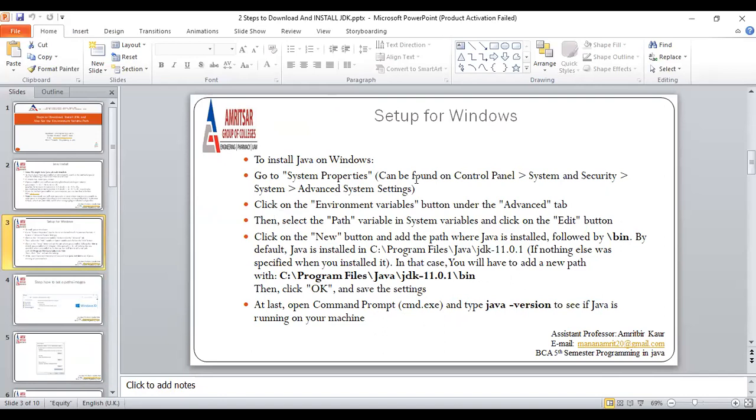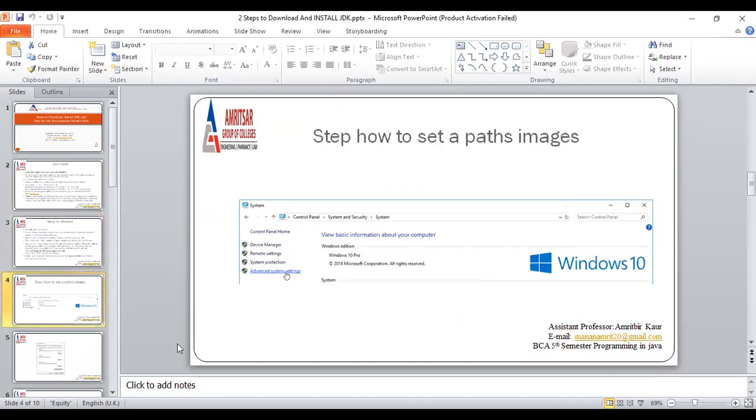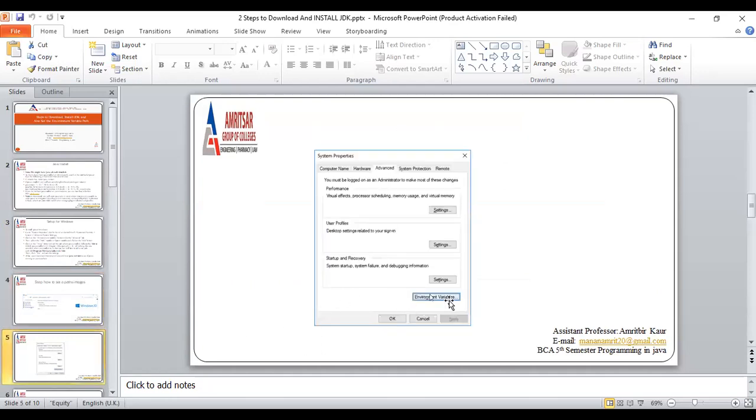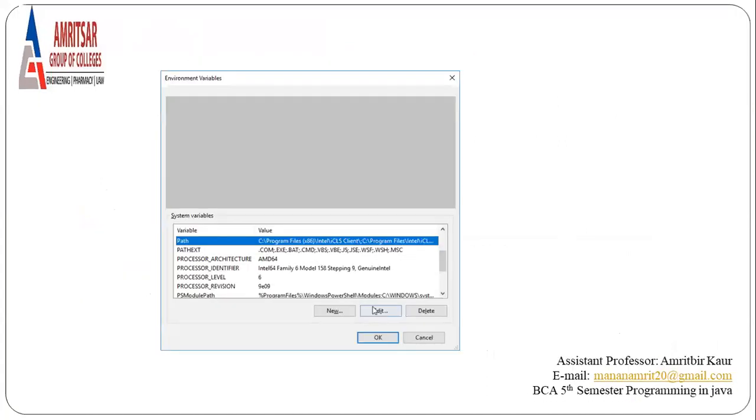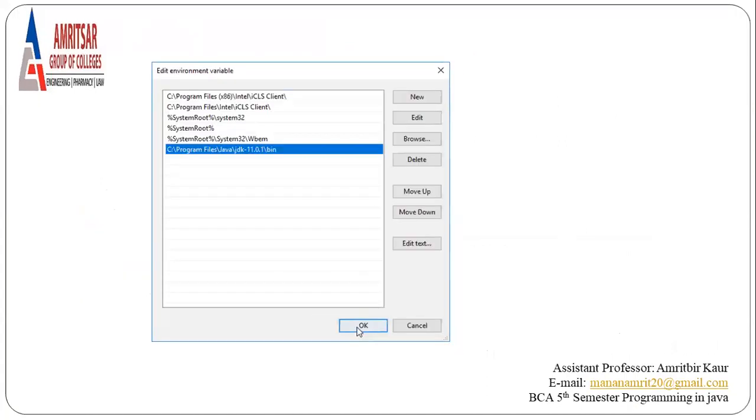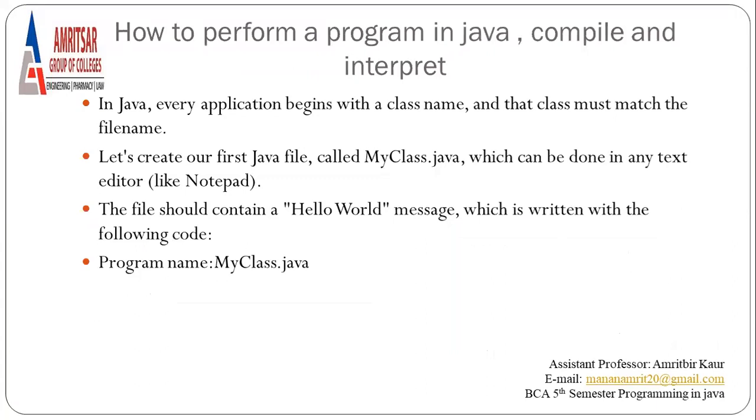So to work with Java, firstly we will install the JDK, and after installing Java, we set up the variable path. In the presentation, I added a screenshot for setting the path. You can check it. Click on environment variable, then click on edit. Okay. And this is all about how to set a variable path in Java.